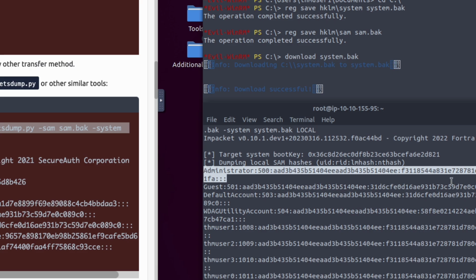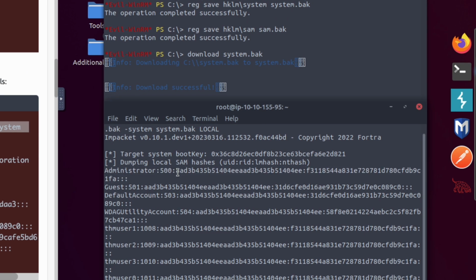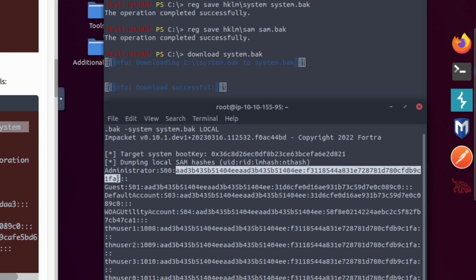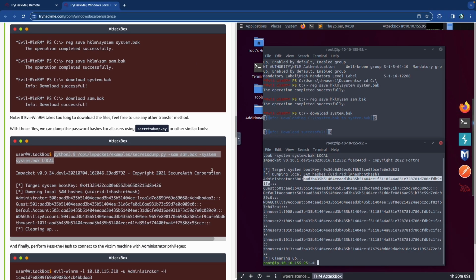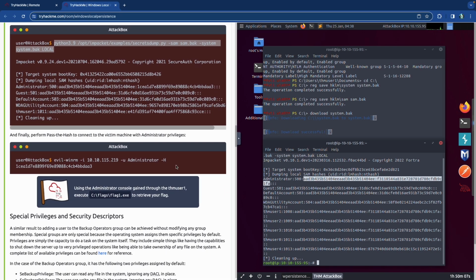So this is the administrator hash right here, right? It's everything from these two A's all the way to this FA right here. So this entire section, without the last set of colons, that whole thing is the administrator hash for their password. So now we can just do a pass the hash attack, which is essentially using the hash as the password instead of the password for the administrator, right?